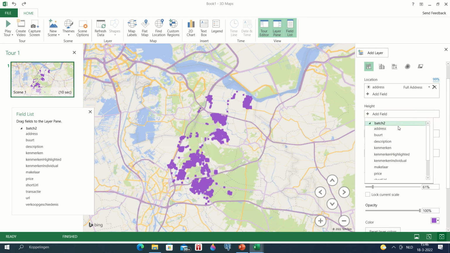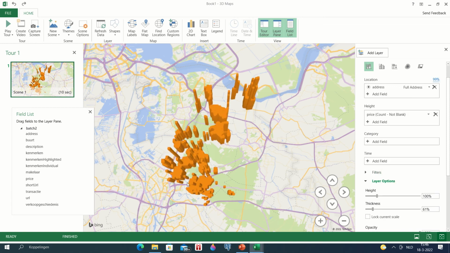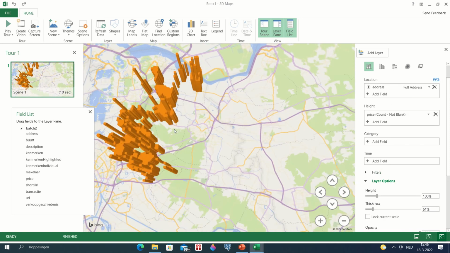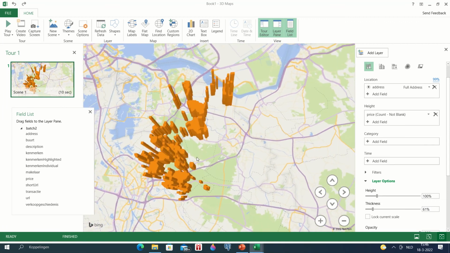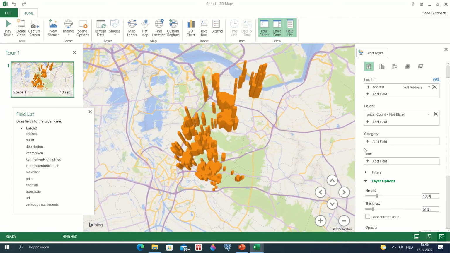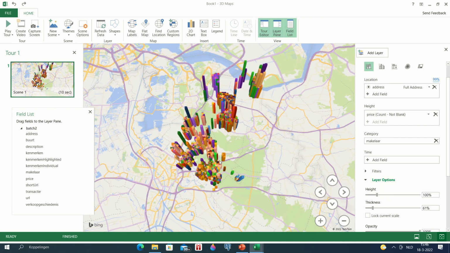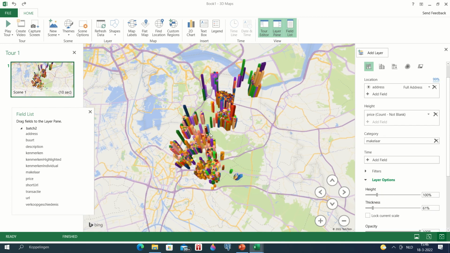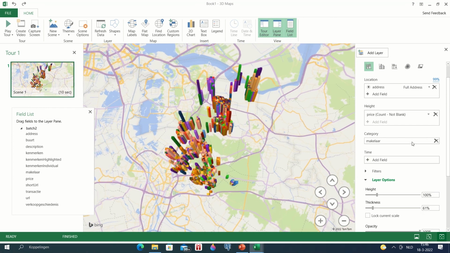You can, for example, most of you will be interested in price, so then the bars will be higher or lower. Also, it's interesting to show differences between brokers, and then you will see that different colors represent different brokers. Yeah, so this is a very fancy visualization to deal with.